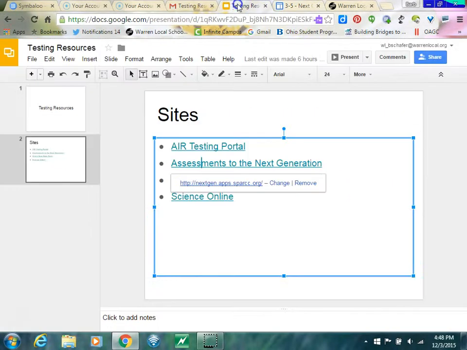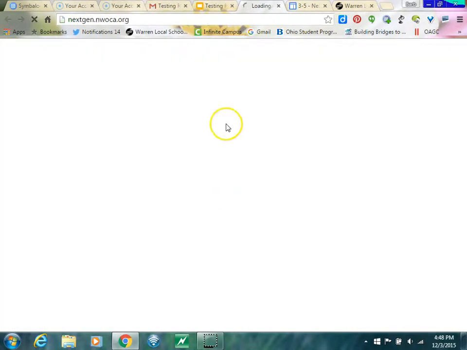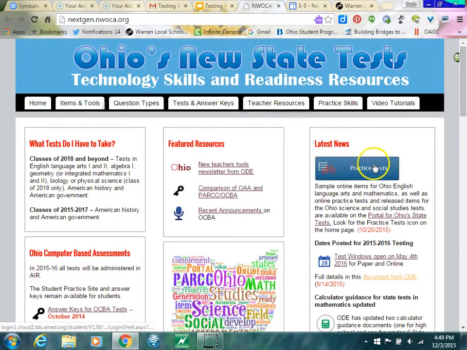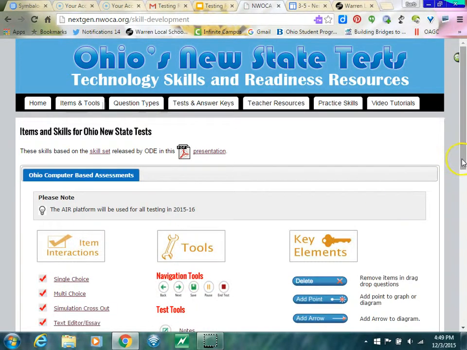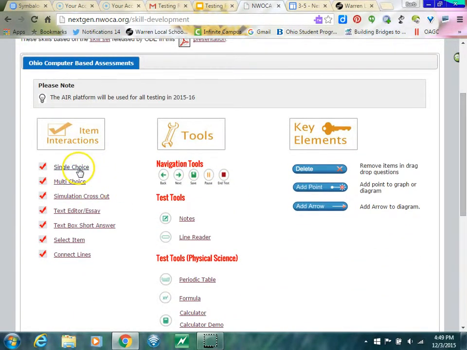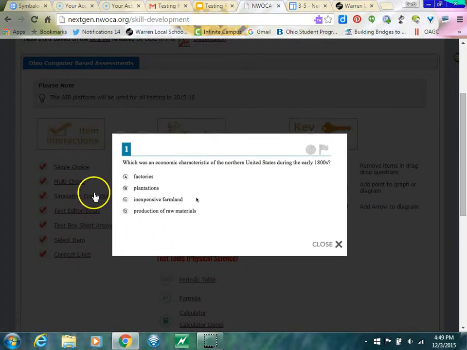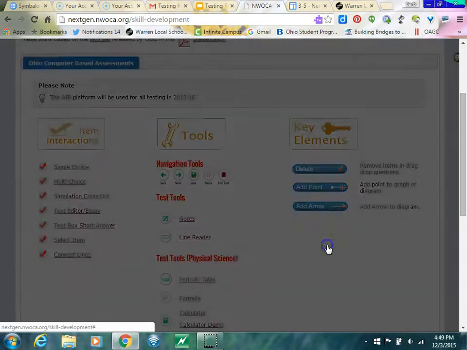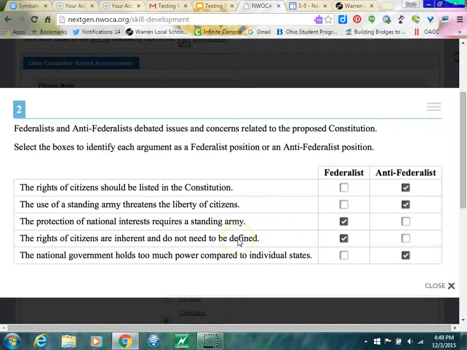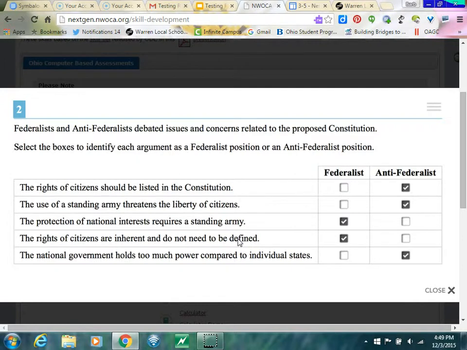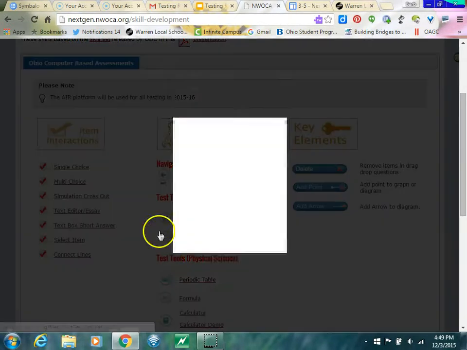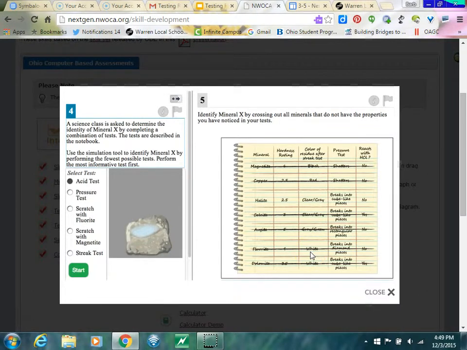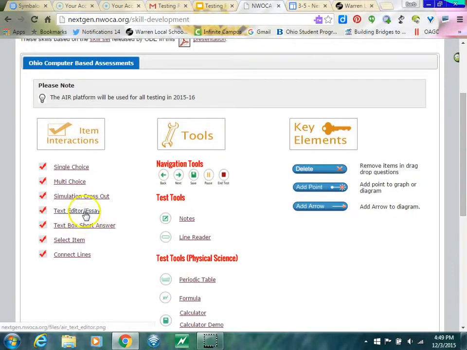The other site, and again, Barb will share these links with you. It's on Ohio's new state tests. Let me look at my notes here. Okay. So items and tools. This one I thought was really neat because what it did was it broke down the different items. So like you might have a single multiple choice question, or you might have a multiple choice question where you have to mark different boxes. Simulation cross out. I have to cross out things. These are all things that might be on the test.